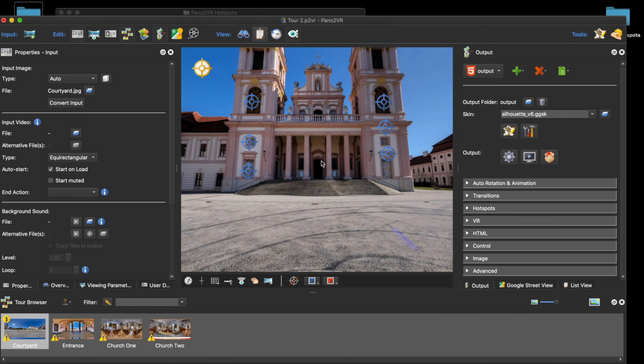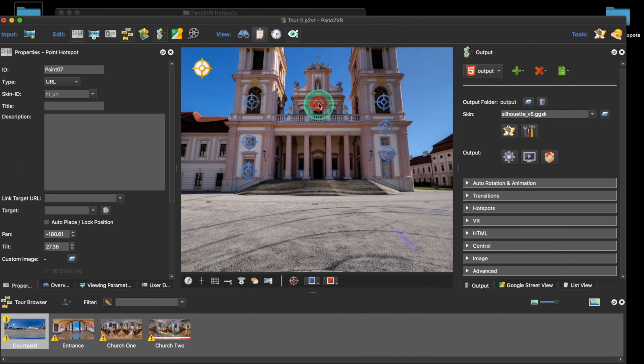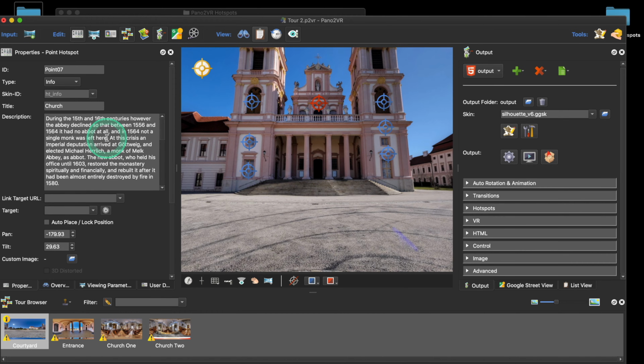Right, so for the next hotspot, while I'm in hotspot viewer mode, I double click and add an information hotspot. So let's go to info. What this one does is it looks at title and description. The title will be the title text of the information box, and the description will be the body text of your information box. I've got some text I'm copying here. Let's give it a title of church, and then I'm just going to right click and paste this info in. It saves me a lot of time.